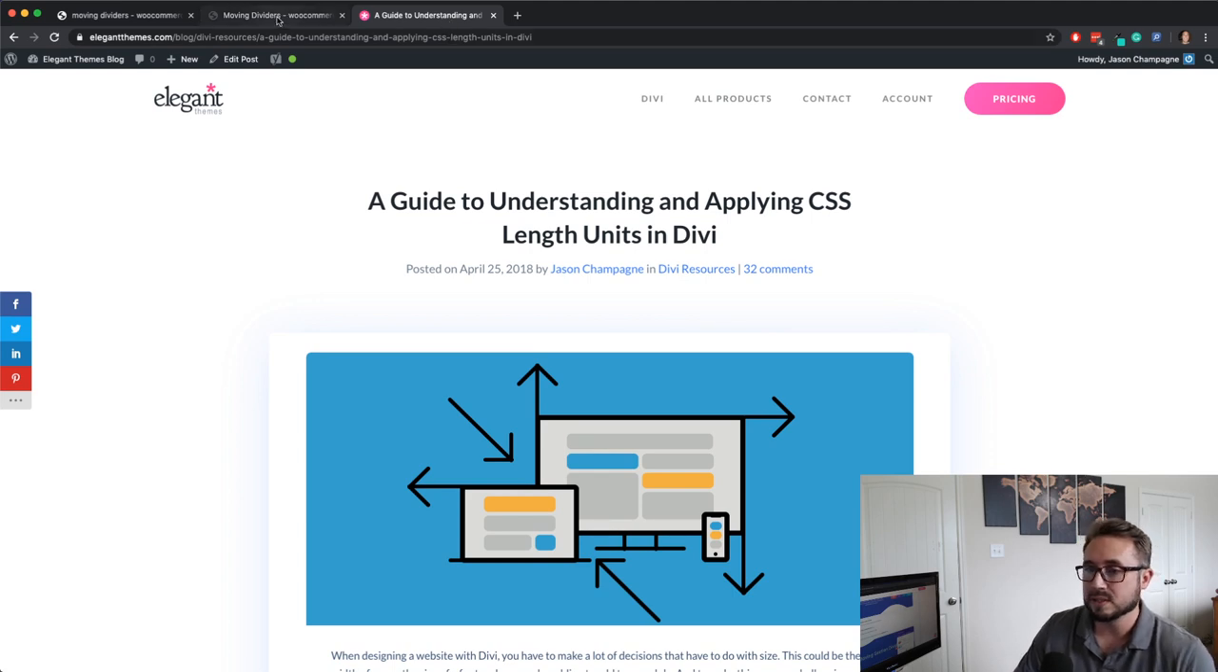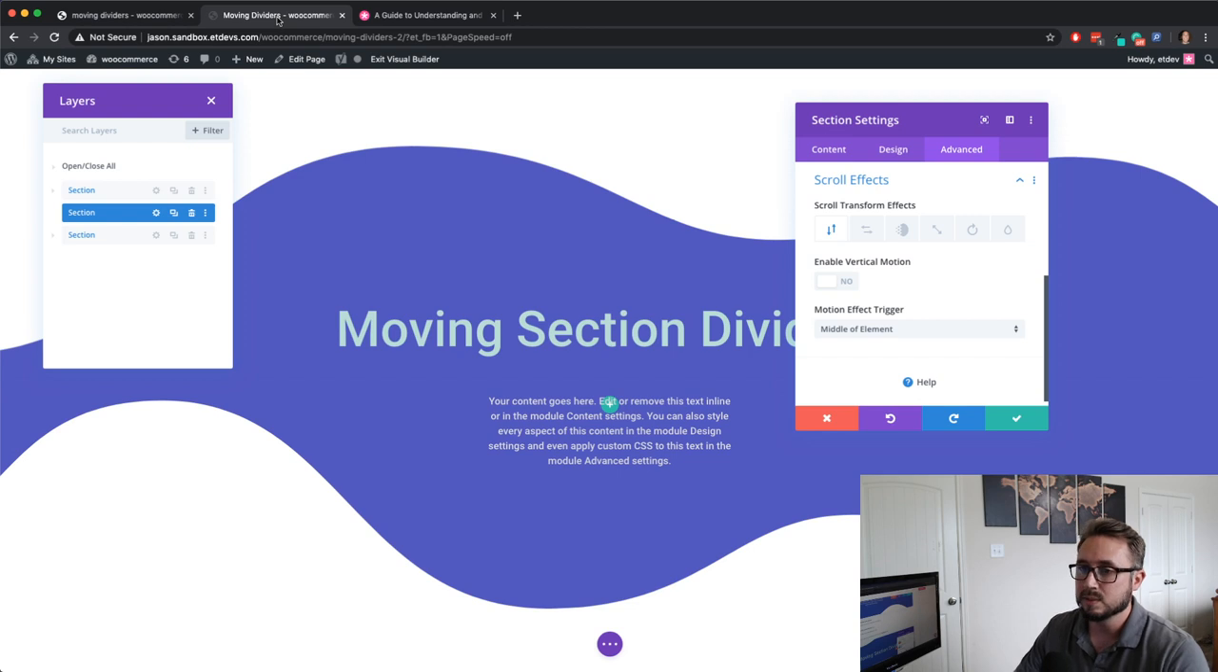But the short answer is VH and VW are relative to the browser width. And a pixel is an absolute length unit, which means it will stay the same no matter how you resize the browser or the container that it's in. Hope that answered your question. That was a good one, though.